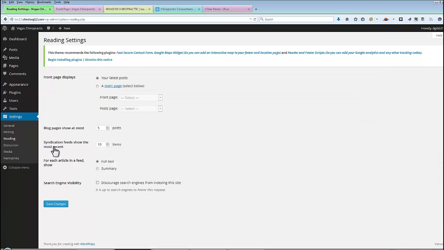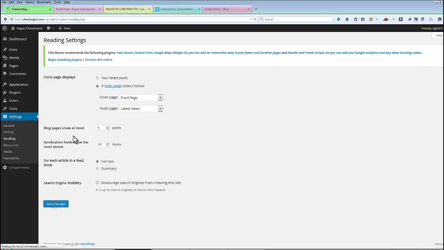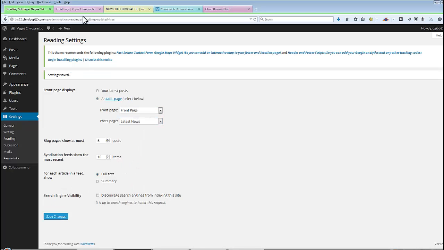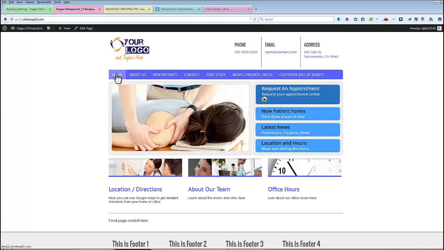So click that, and see front page displays. Right now it is set for your latest post, so it thinks that your blog is supposed to be your front page. So we're going to click static page. We're going to let it know that front page is our front page and our post page is going to be latest news. So let's hit save changes and refresh. We're going to go home, right? So that's our home page.